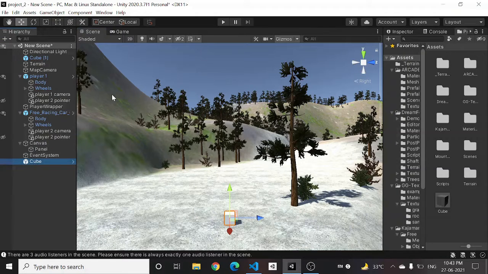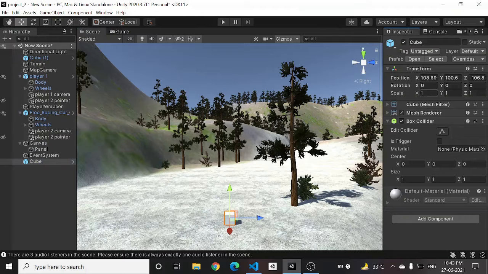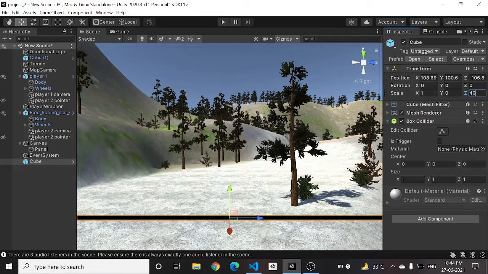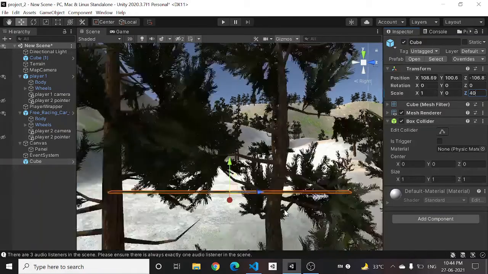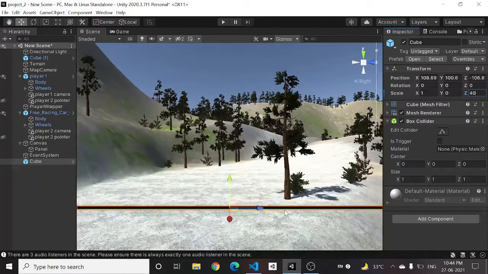Now we need to just scale this up. Go to the inspector, increase the width, sorry, the z-axis to 10. Y can be 0 because we can have it to be flat. Z should be a little more, 40 would be fine. So that's our end line.